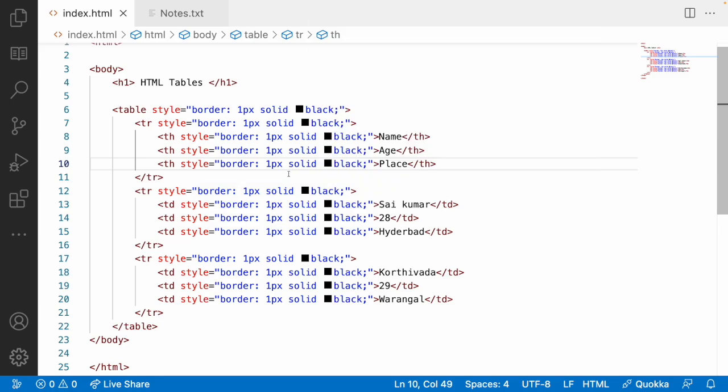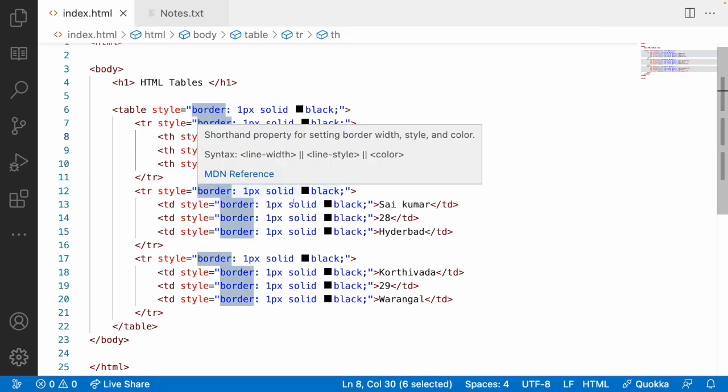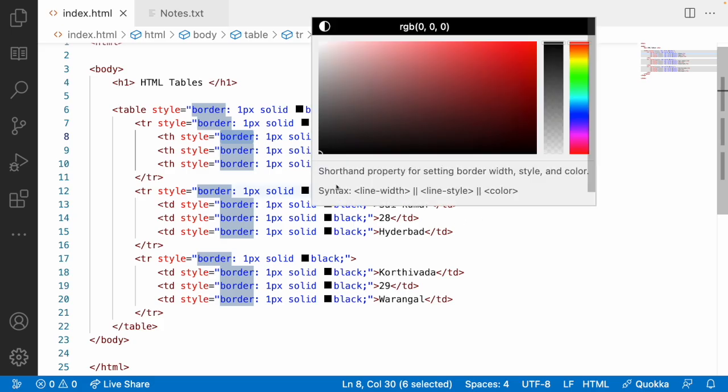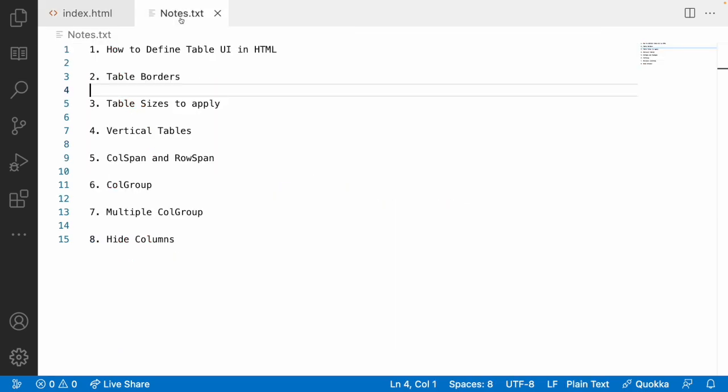Let me talk about the borders more in our CSS, but for now remember, a border is something where you can add colors, a width, and what type of border you want. There are different types of borders. We will talk about them whenever we are learning CSS. So let me go into the notes.